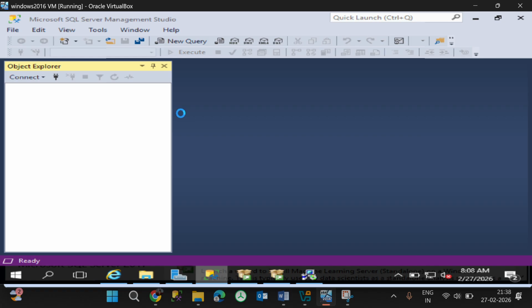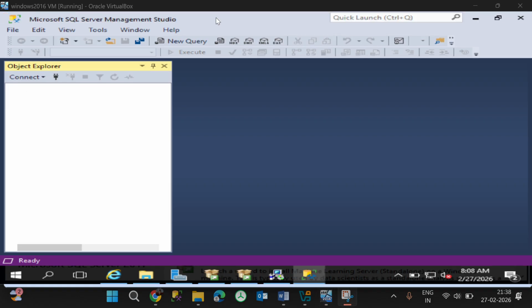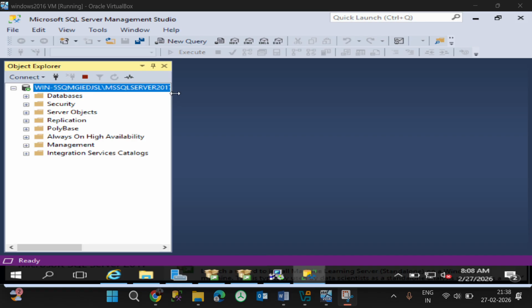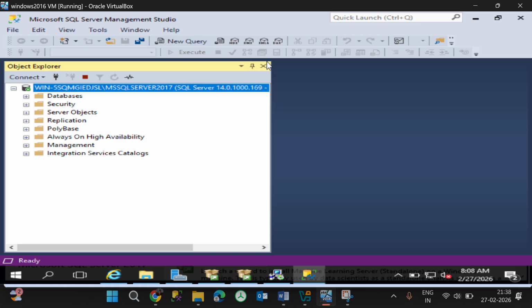Like in the last installation, 2016, we saw 13.0. Here for 2017 we will see 14.0. It got connected to MS SQL Server 2017. If you expand this, you see 14.0. That's it. I will proceed with 2019 now.